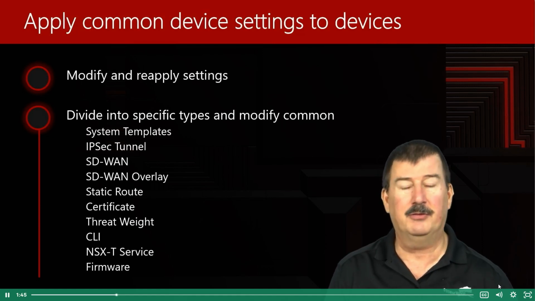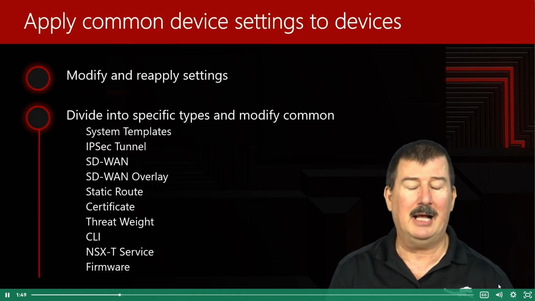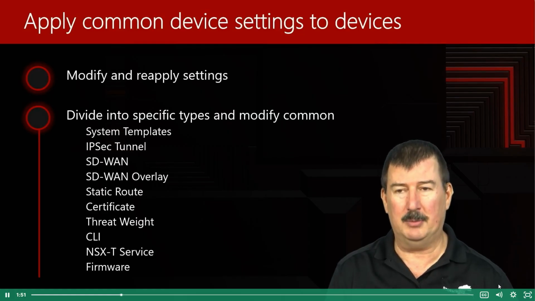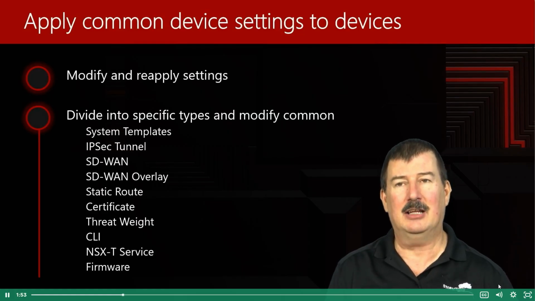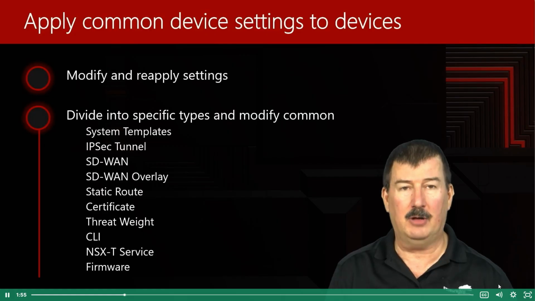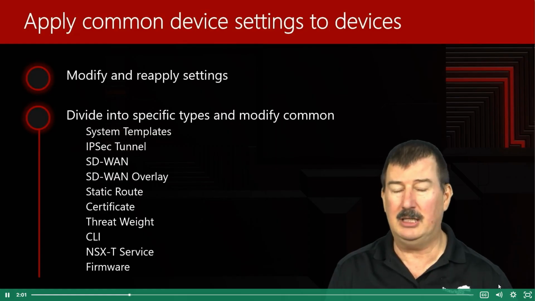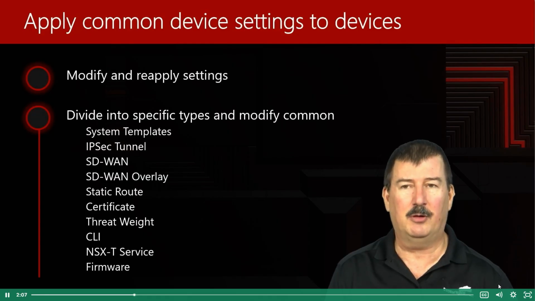search, your certificate stuff, threats, threat weights. So for your IPSs and things along those lines, where you have determined in your organization that certain threats are valid or not valid, or whatever the case may be based upon your business needs. Some of the CLI stuff. So yes, you need to be able to go into that black space with all that command line stuff. Some of the NSX-T service and some of the firmware stuff.